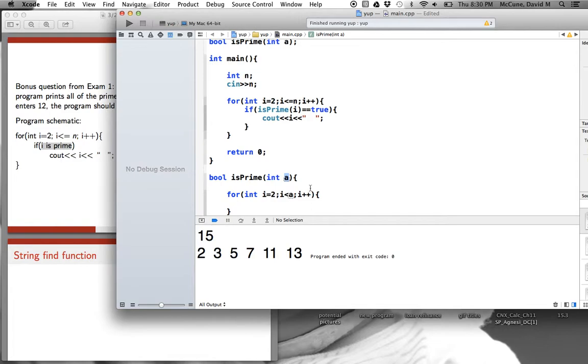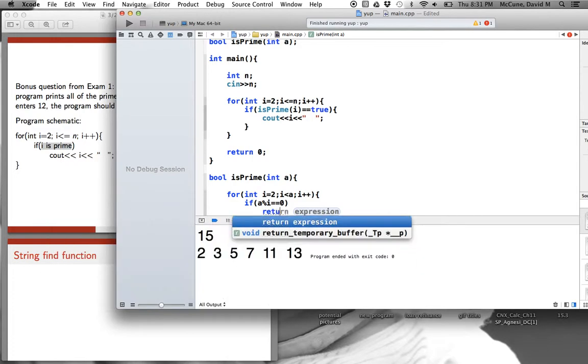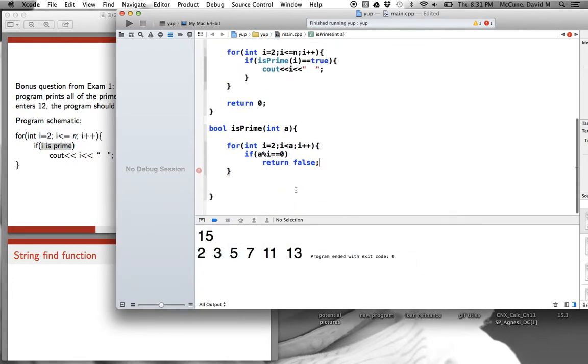If a has any divisors at all that are between 1 and a, right? So maybe 2 divides a, or 3 divides a, or whatever. If a has a single divisor that is not 1 or itself, the function should return false. Because if you have any divisors at all that are not 1 or yourself, you are not prime. So now here let me just check. If a is a multiple of i, or if you like, i is a divisor of a, what should happen? I should return a value of false.